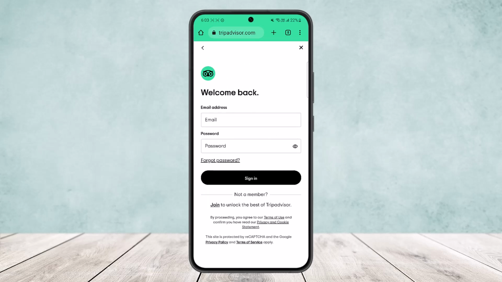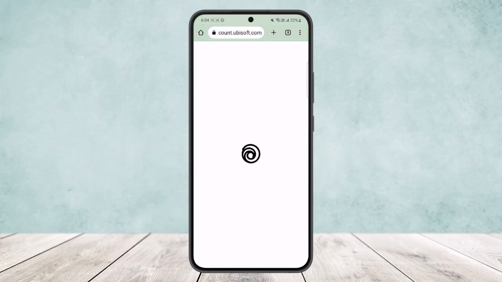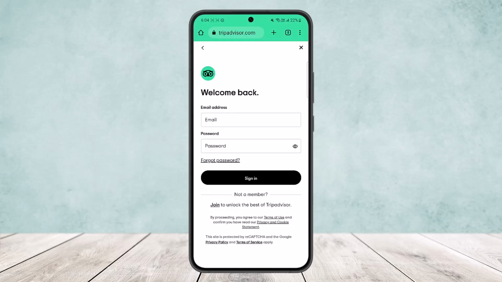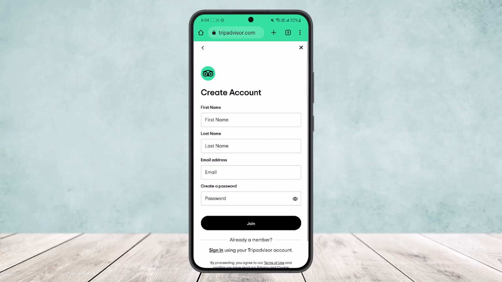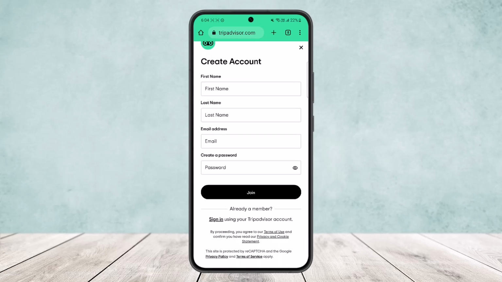This is because you may already have an account. However, if not a member, what you want to do is let this load up. It's taking some time to load up now. So at the bottom below the sign in option, you can see the not a member option. Simply tap on not a member here if you are not a member. It's not working in my case. You can simply tap on the join option there and it'll prompt you to the create account page here. You can simply enter in your first name, your last name, your email address, create a password, and tap on join, and you'll be joined.